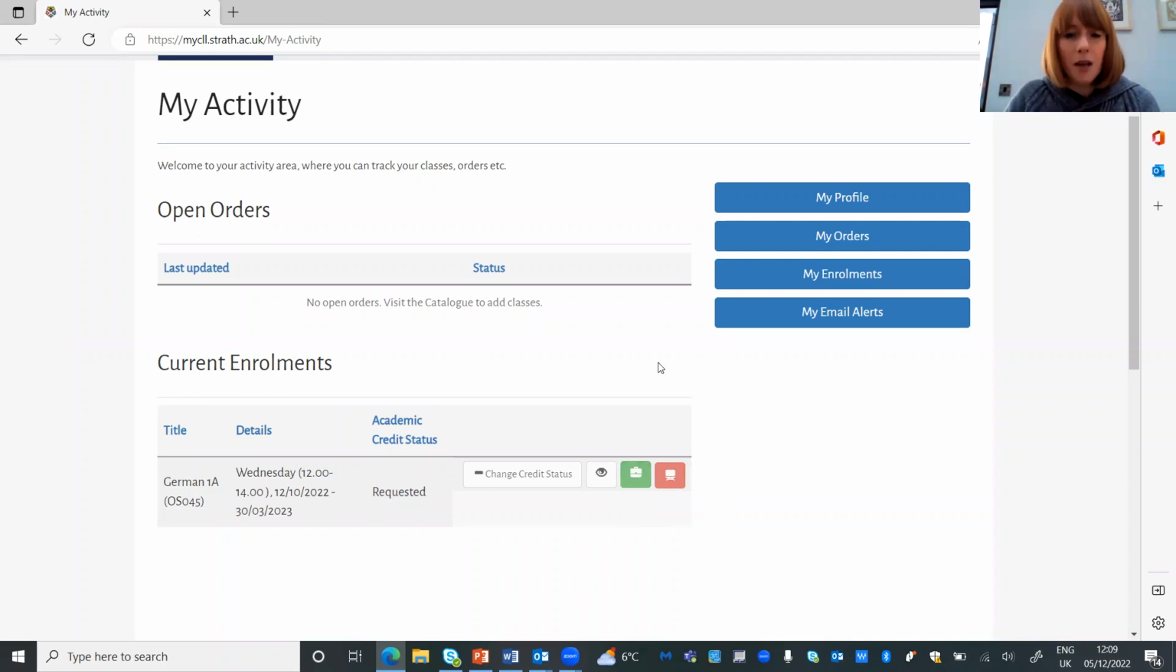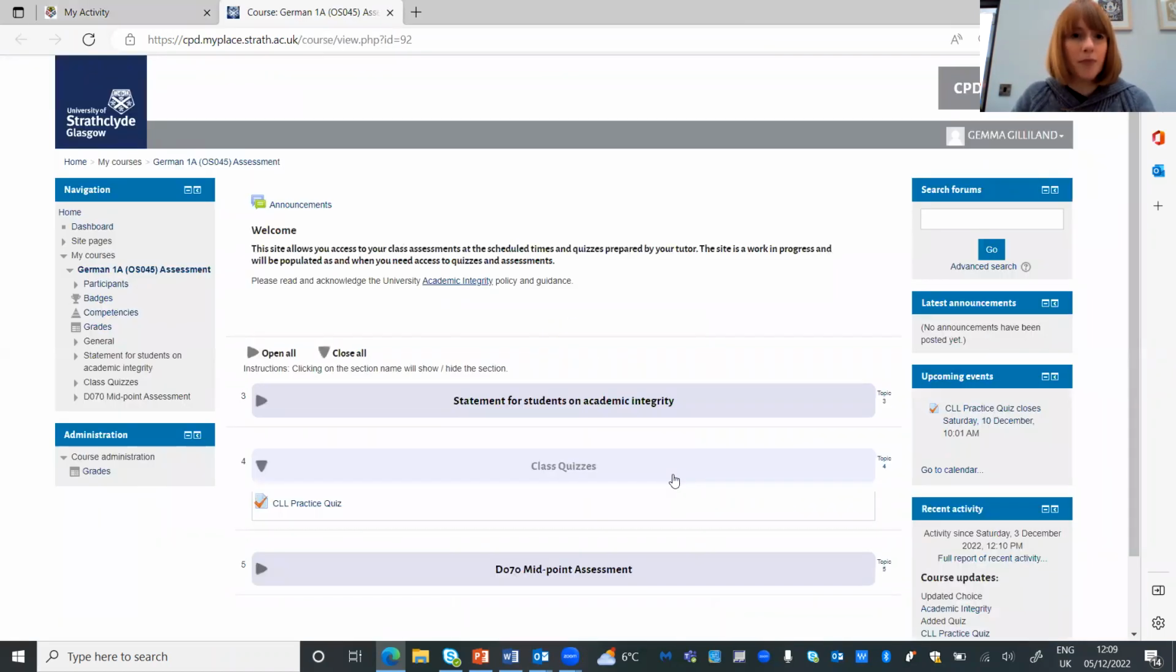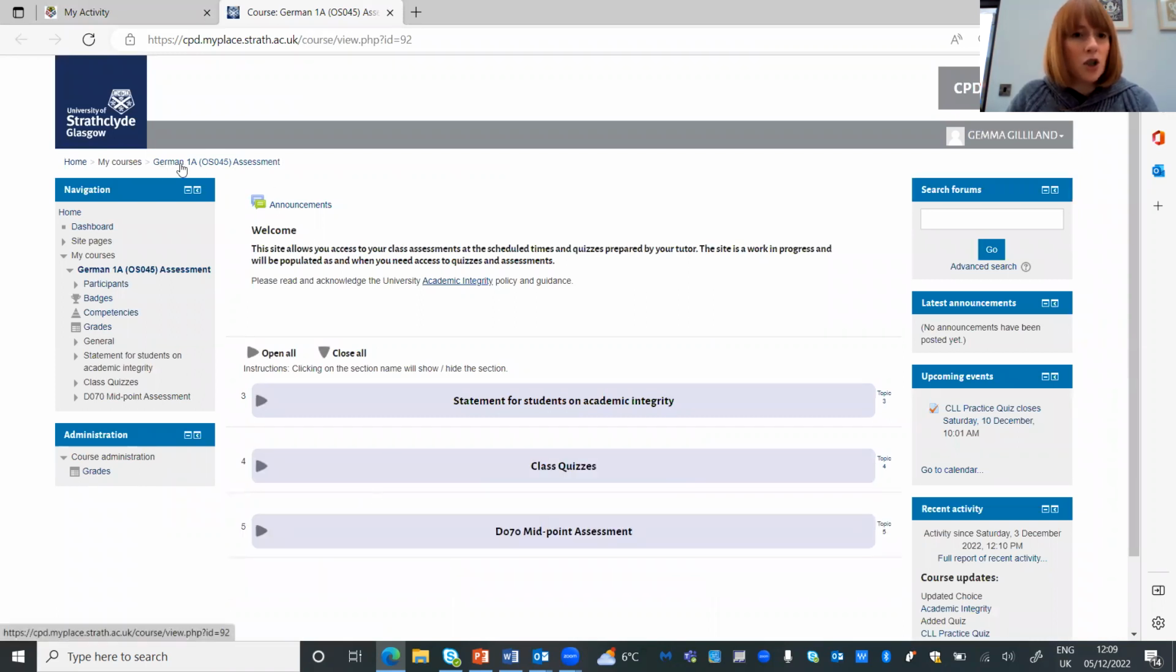That's still there. But you'll see this new icon, which is a red easel, and that will take you directly to the CPD My Place page. So when you're ready, if you just click on that, it'll take you directly through. Now you'll see here, this says German 1A Assessment. Again, that'll differ depending on what class you're doing.